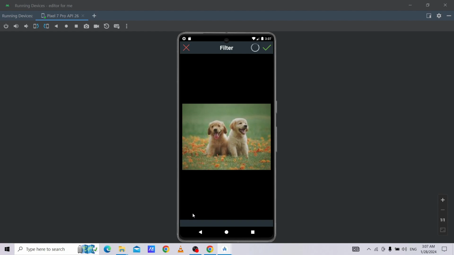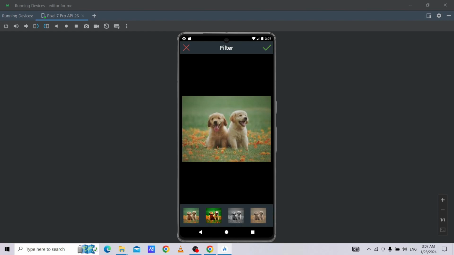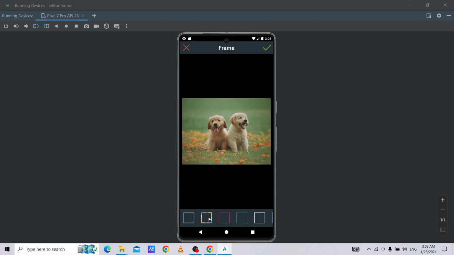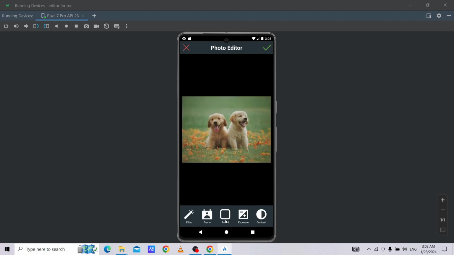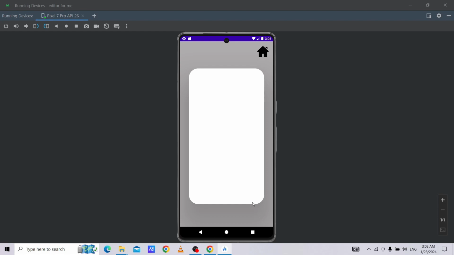By using filter, we can apply different kinds of filters to our photo, as you can see, and click on the right button for applying. After that, we have frames. These are round. This is used to shape the edges of our photo. And after clicking on the right button, the image is saved in our gallery.